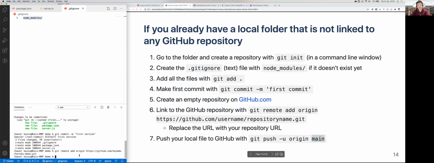Okay. So you type in git push. In terms of remote, I want to push to origin. Origin basically refers to this URL. That's what we set here. And then the branch I want to push to is called main.